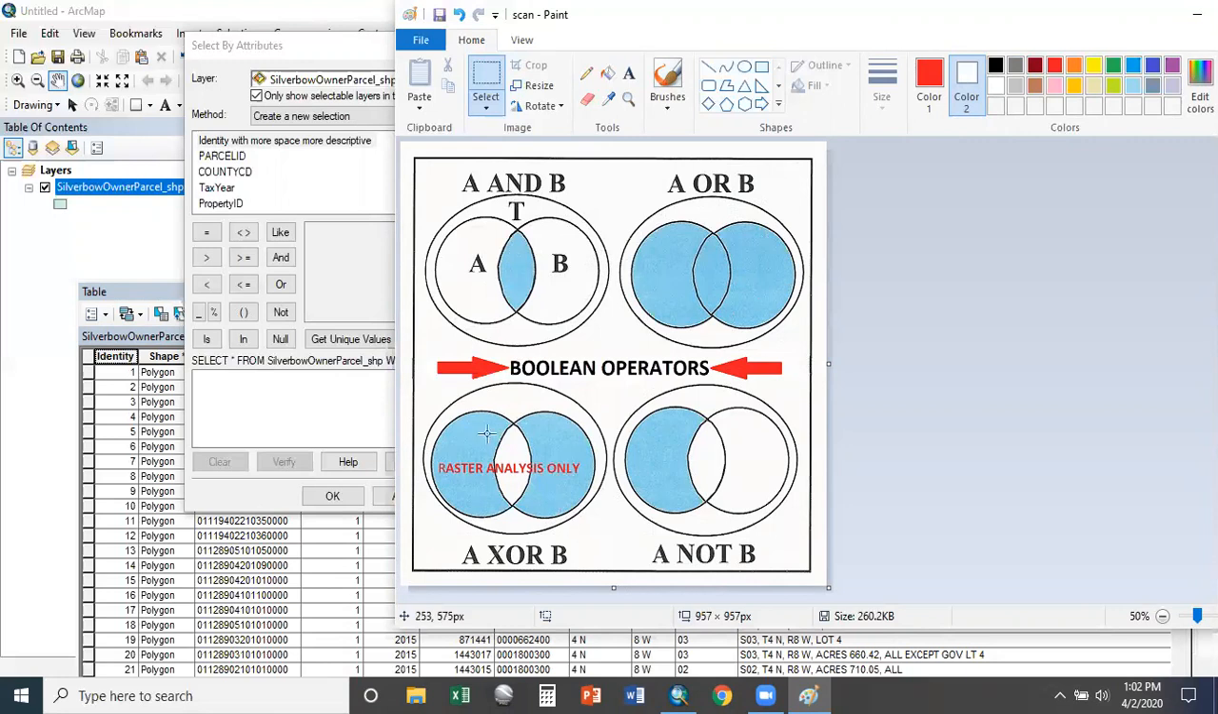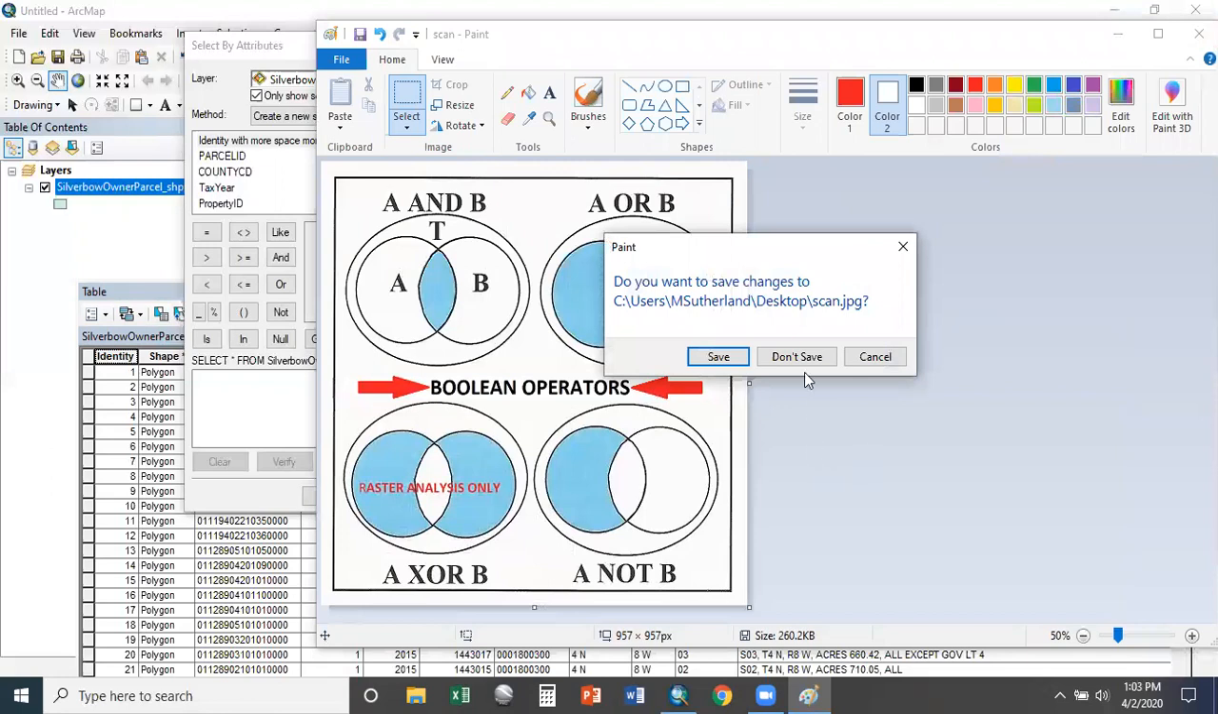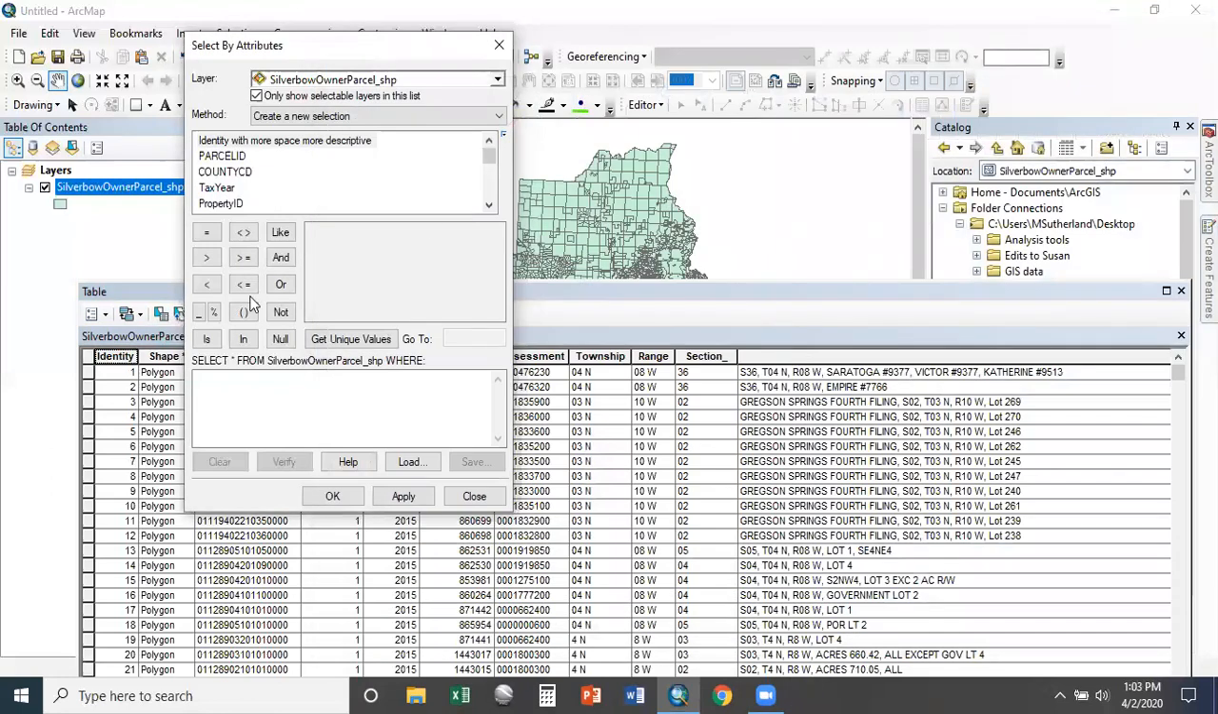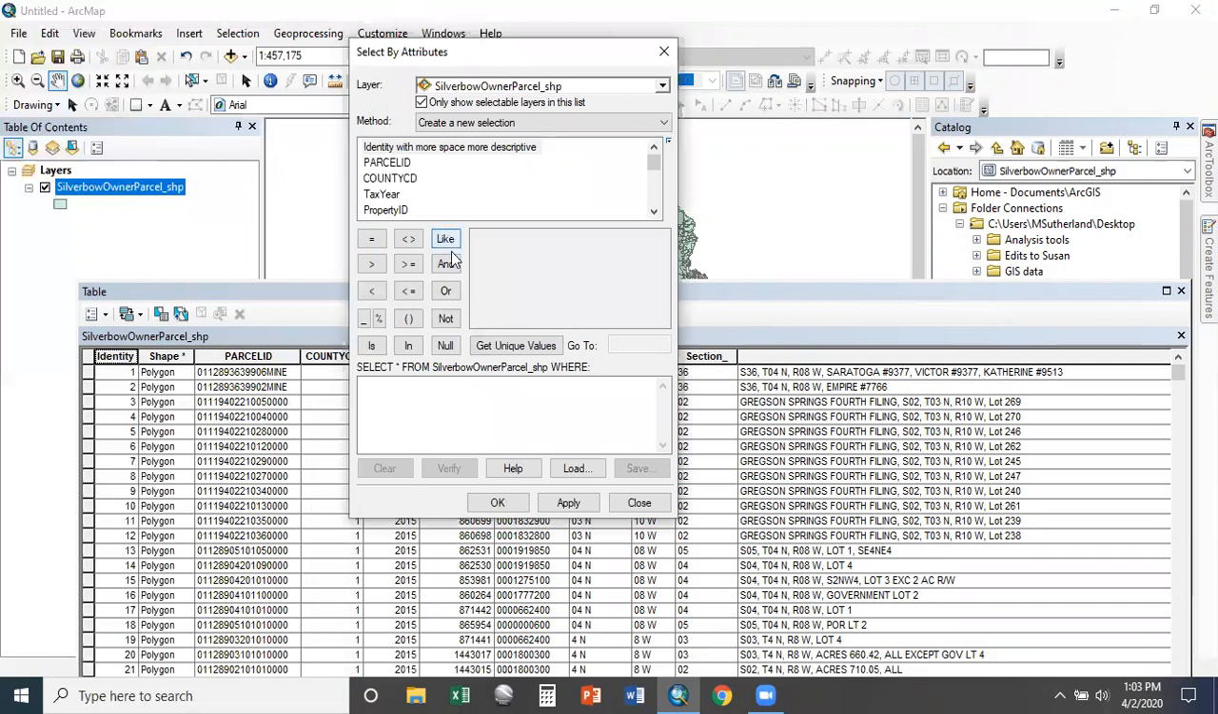We're not going to talk about XOR because that's strictly for raster analysis, but be aware that there is this analysis where you can choose if it meets both criteria, you remove that criteria from the selection. You also have the not selection that says it must meet this criteria, but not this criteria. Okay, I hope that makes sense. If that doesn't make sense, give me a call or an email and we can talk through it. So those are your and, or, and not Boolean operators.